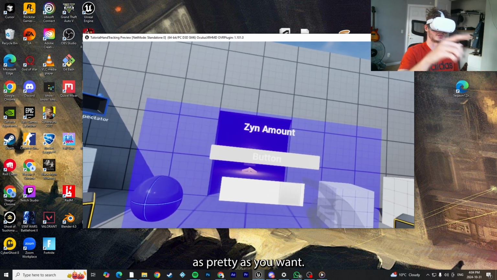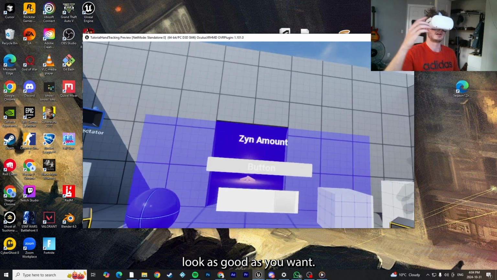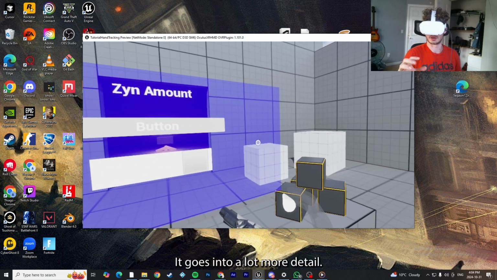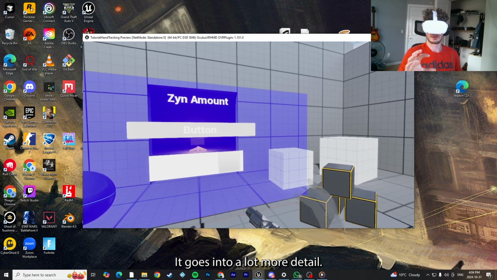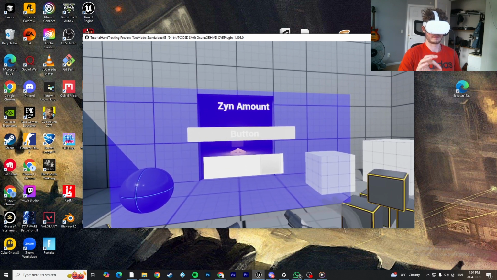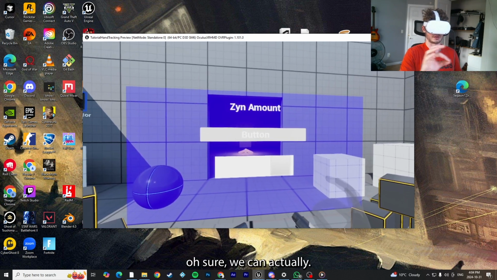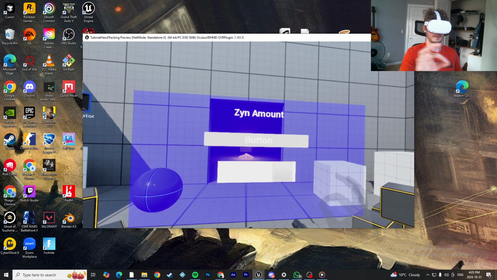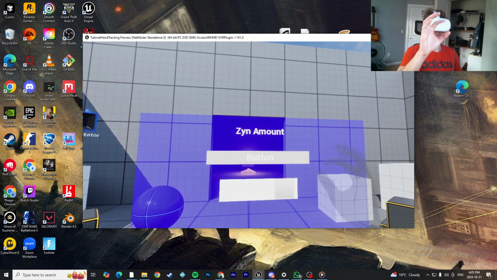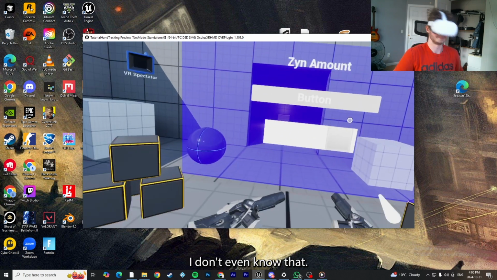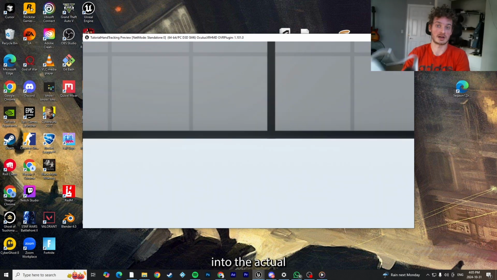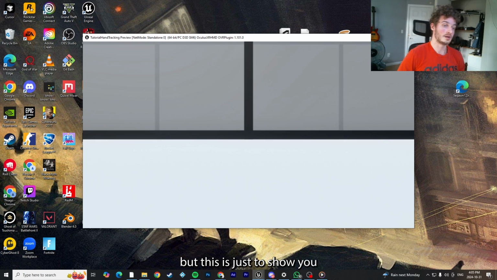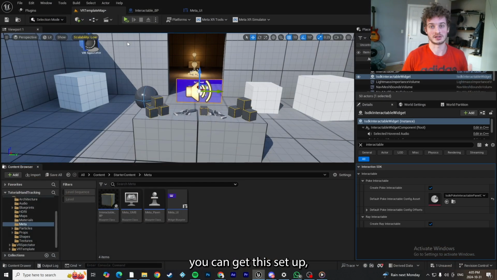And you can make this look as pretty as you want, you can make it look as good as you want. I recommend that you check out the documentation on the actual Quest website. It goes into a lot more detail. What was that? Oh, we can actually... You can even do the pinch, I didn't even know that. I recommend that you go into the actual Quest documentation and read it line by line, there will be a link to that as well.